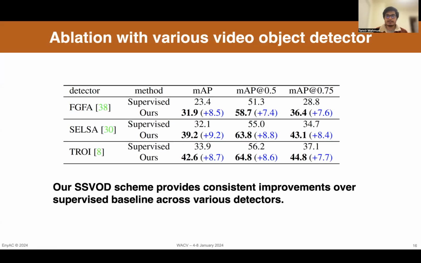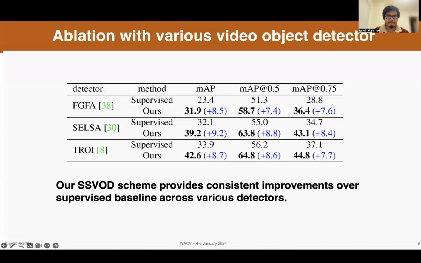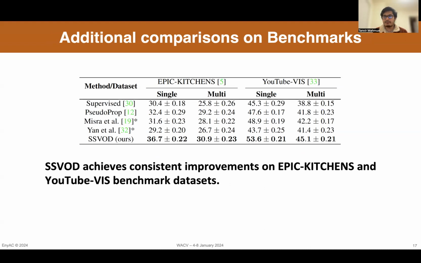And we do some ablation with various baseline models for the VOD task. You can see we have 3 models, that is FGFA, SELSA, and TransVOD. Our method can integrate any baseline model. So our SSVOD scheme provides consistent improvement over the supervised baseline across various baselines. And also we do some additional comparison on benchmark datasets. SSVOD achieves consistent improvements on 2 other benchmarks, that is EPIC Kitchens and YouTube-VIS. We can observe similar improvements on other datasets, which represents the robustness of our proposed framework.